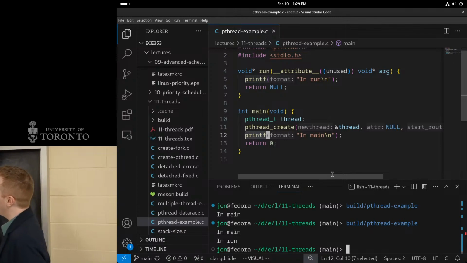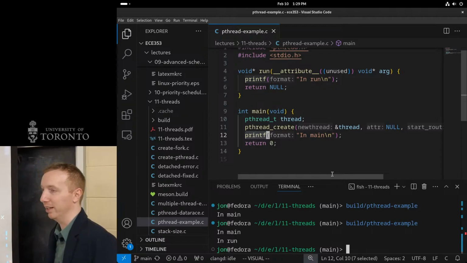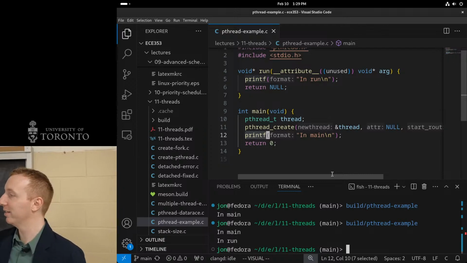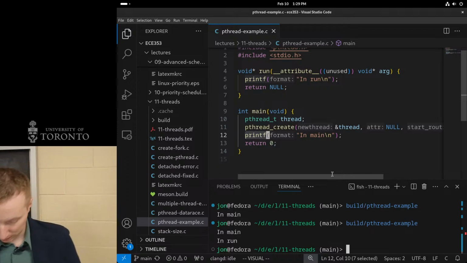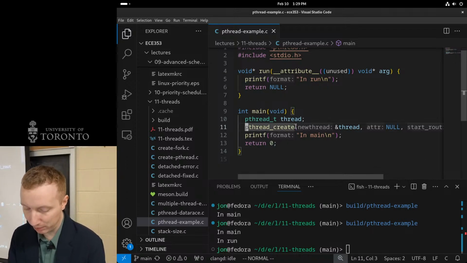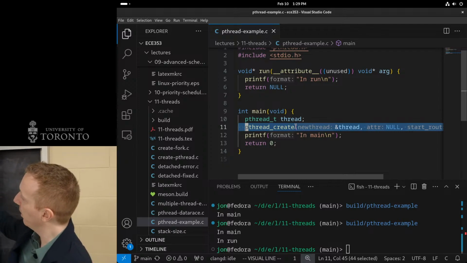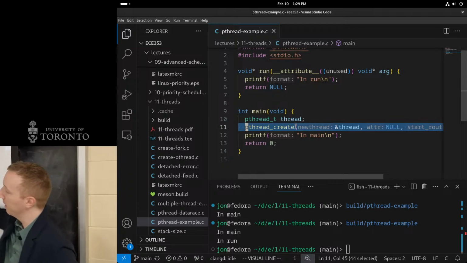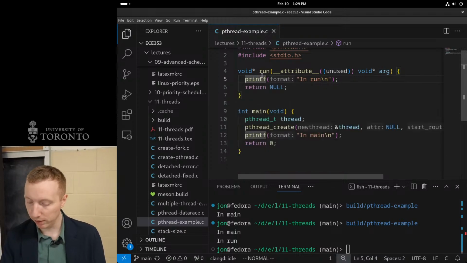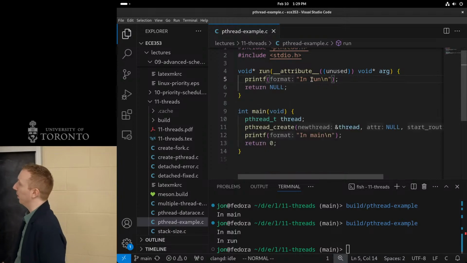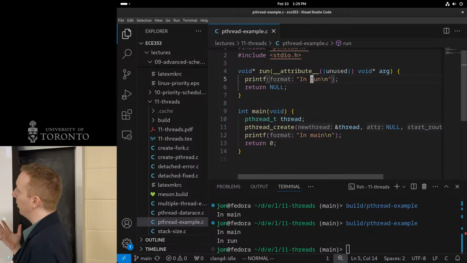Anyone guess why this is happening? Why did I only see "in main"? Yeah, because if main finishes running and exits, it kills the other thread before it does anything. Basically, after I have pthread create, I have two threads in this process. One would continue on and print "in main." The other would start, if it's picked to run, and will immediately print "in run." So again, this is up to the scheduler, just like for processes. I don't know which one will run.